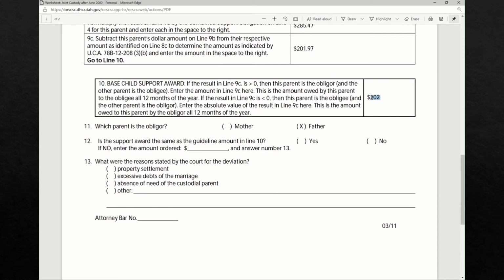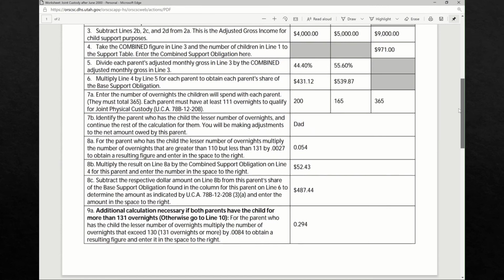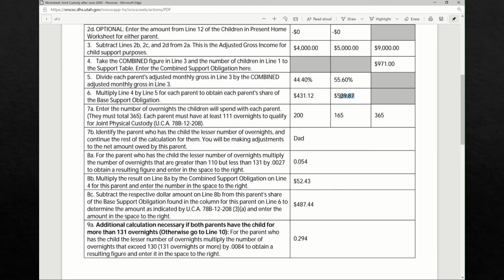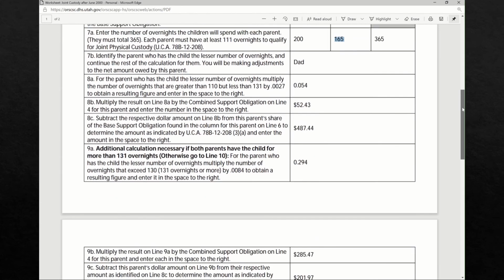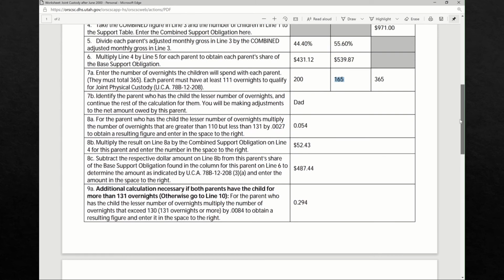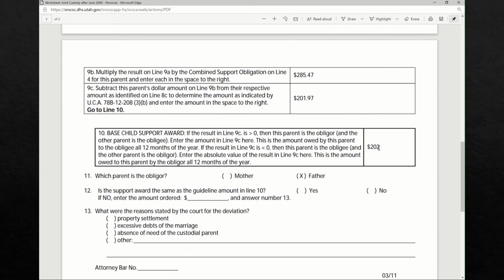In the end, it will give you a number. In the end, this is basically just rounding off this number. It'll come out with a basic obligation, which is the amount that the dad is supposed to pay to the mom as his share, right? So as you can see, the amount that dad is responsible for is 539.87, but because the child lives with the dad for close to the same number of overnights as with the mom, the father does not have to pay this entire amount. The father only has to pay this amount, $202.